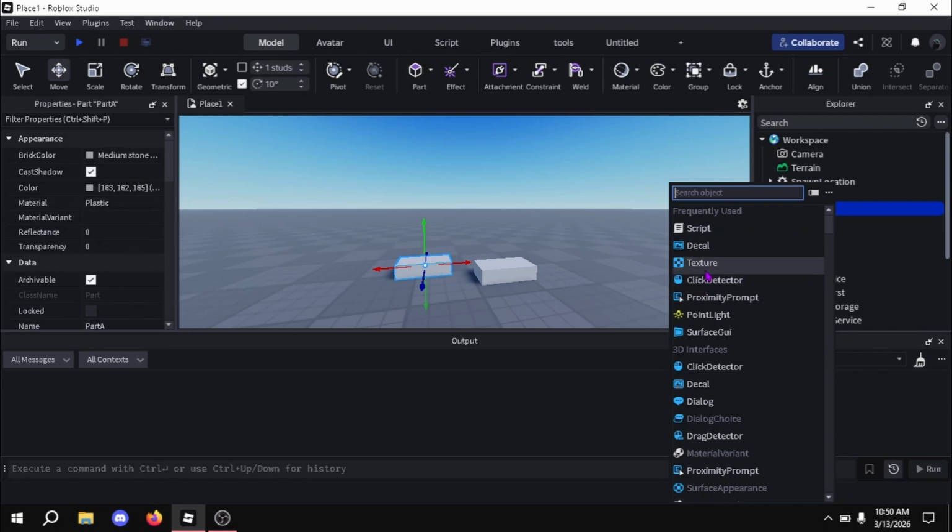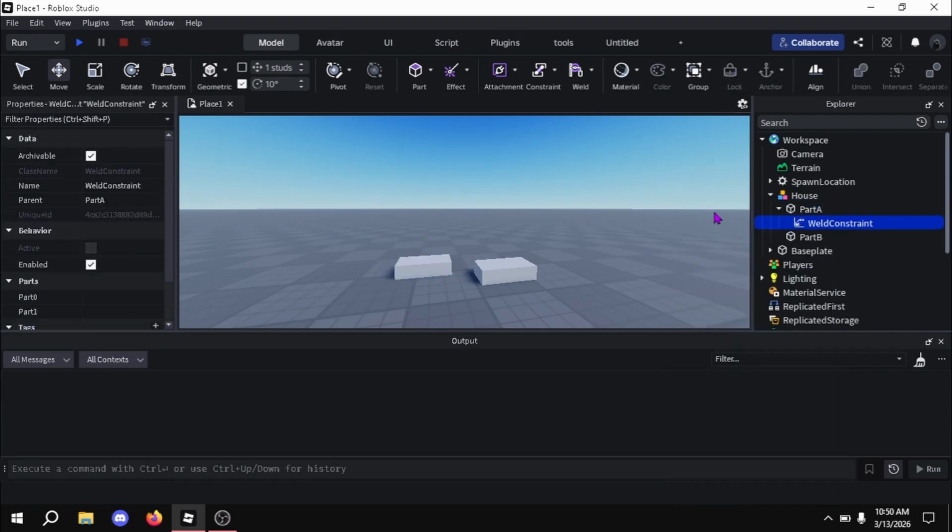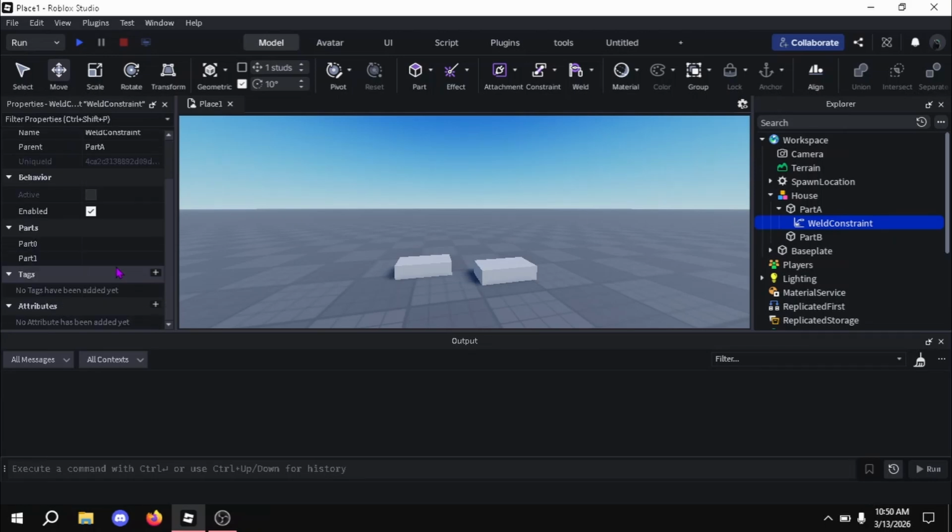I'll be clicking this plus, and yeah, weld constraint. It welds two parts together. You can't weld multiple parts at once. You can only weld one part to another part only once, okay? So here in the properties section of the weld constraint, we get two things, which are called Part 0 and Part 1.